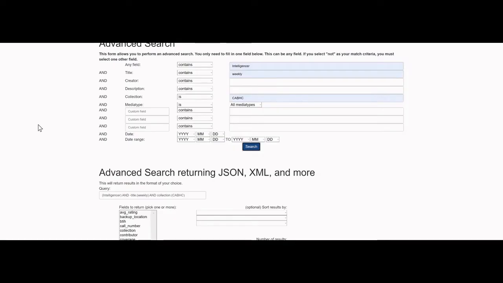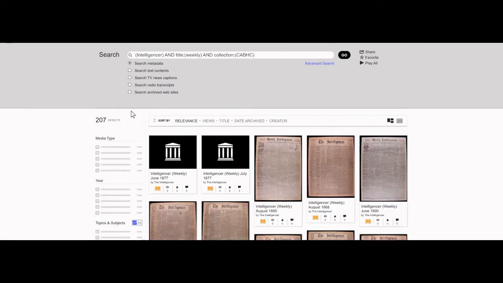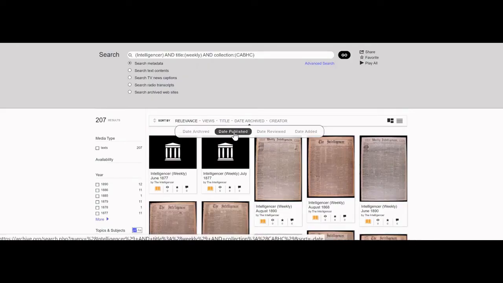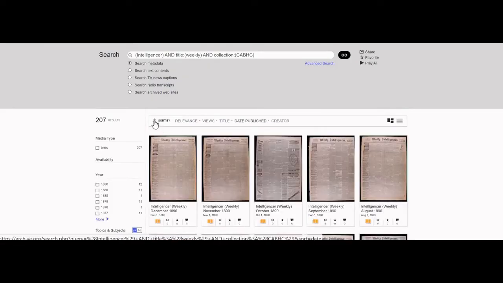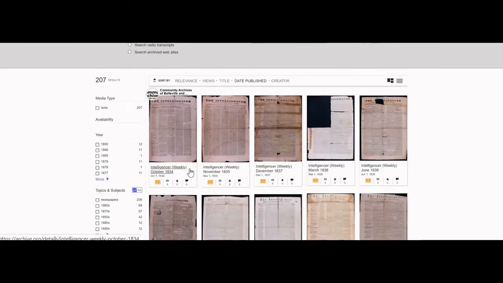And after waiting for a few seconds, the weeklies appear. But again, we have to refine that. There's only 207 newspaper months produced here, or newspaper packages produced here. Instead of date archived, we want date published, and we want it sorted by ascending values. But we can see here that when we go to the weeklies, they actually go back over 30 years earlier than the daily Intelligencers did. Again, many of these newspapers in the sequence are missing.